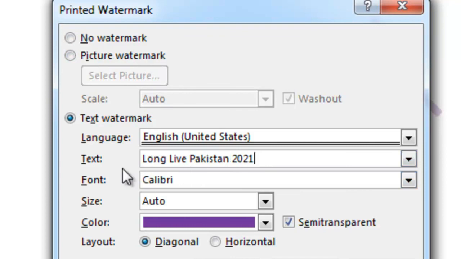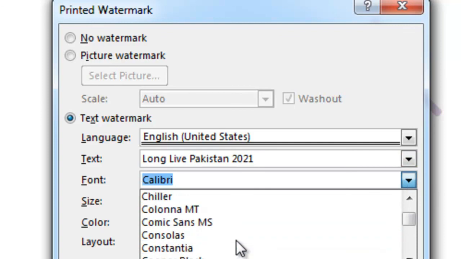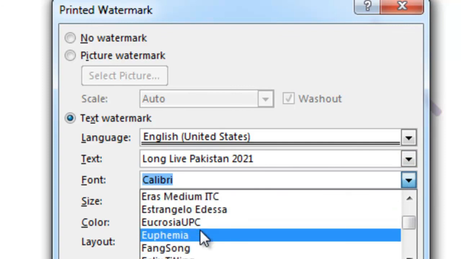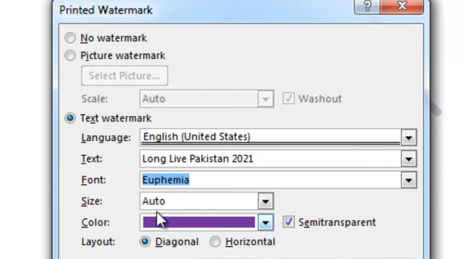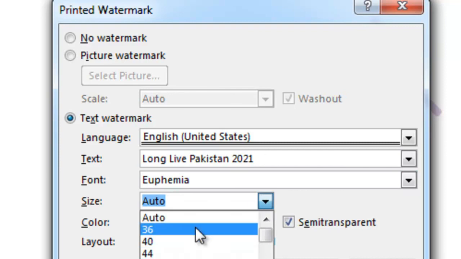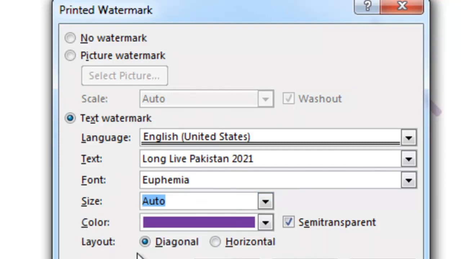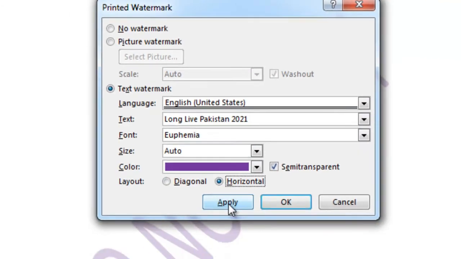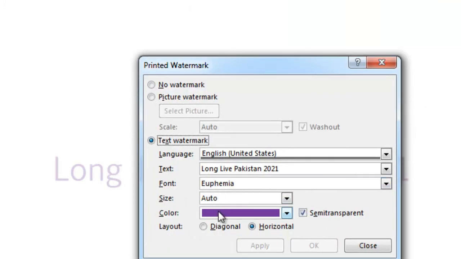We can select language, we can use text, you can even change its writing style. From here you can select any writing style, then you can select size. From here you can even change the layout, like diagonal, like horizontal. When you apply it, now it will become horizontal. Can you see that? Long live Pakistan. Now when I select diagonal, it will look like that.